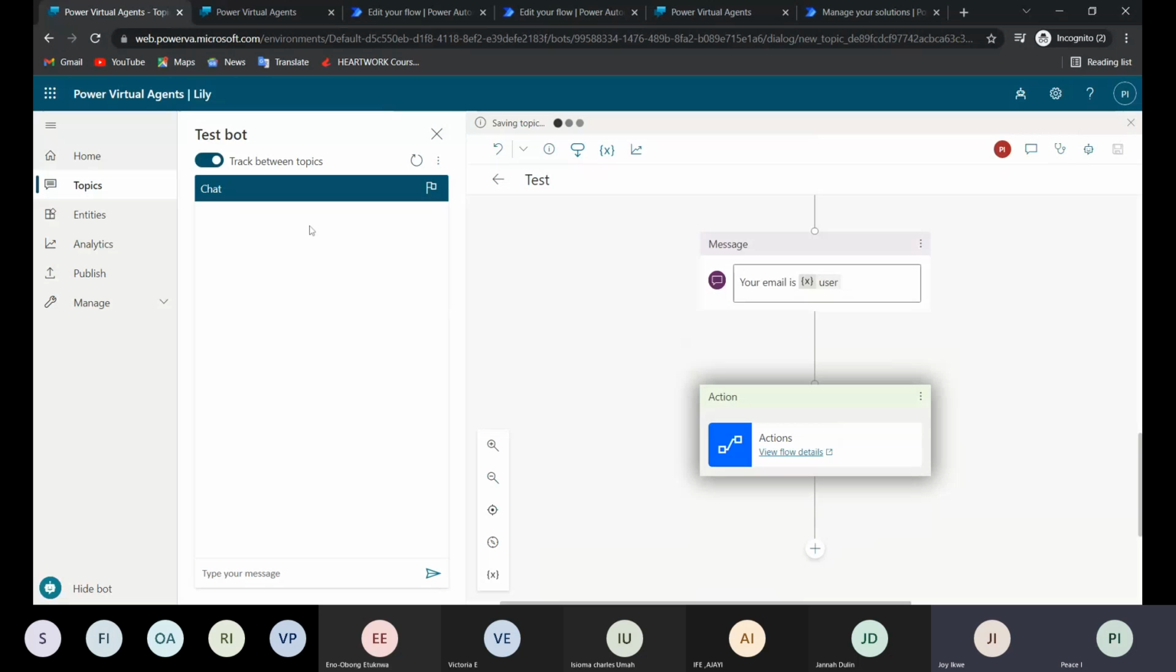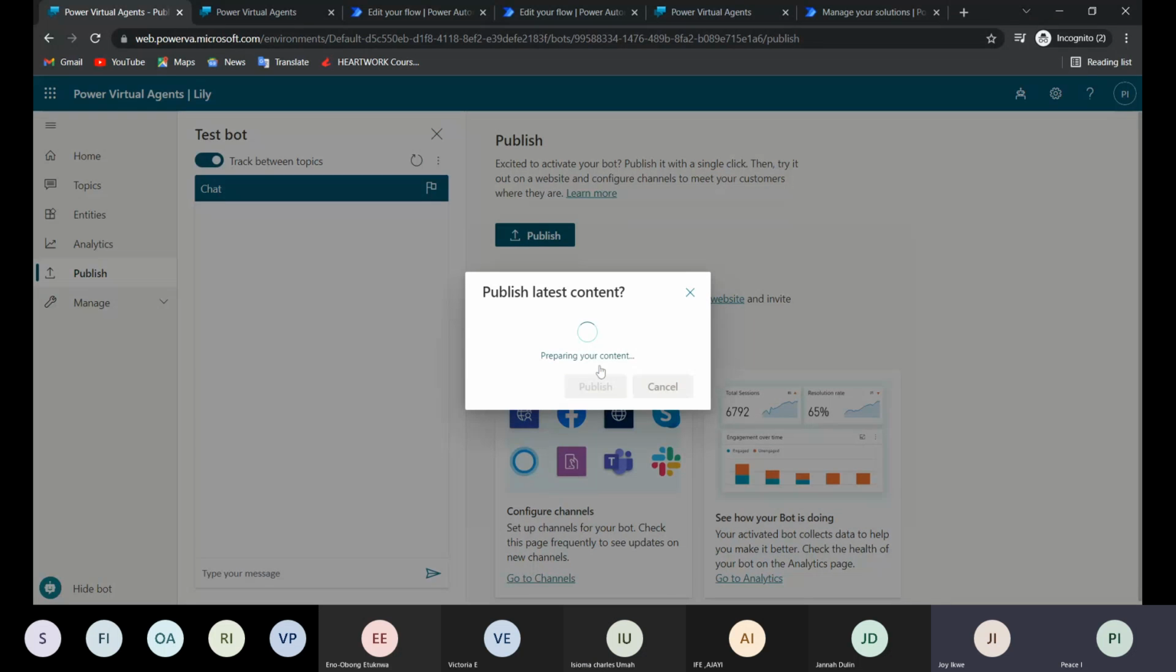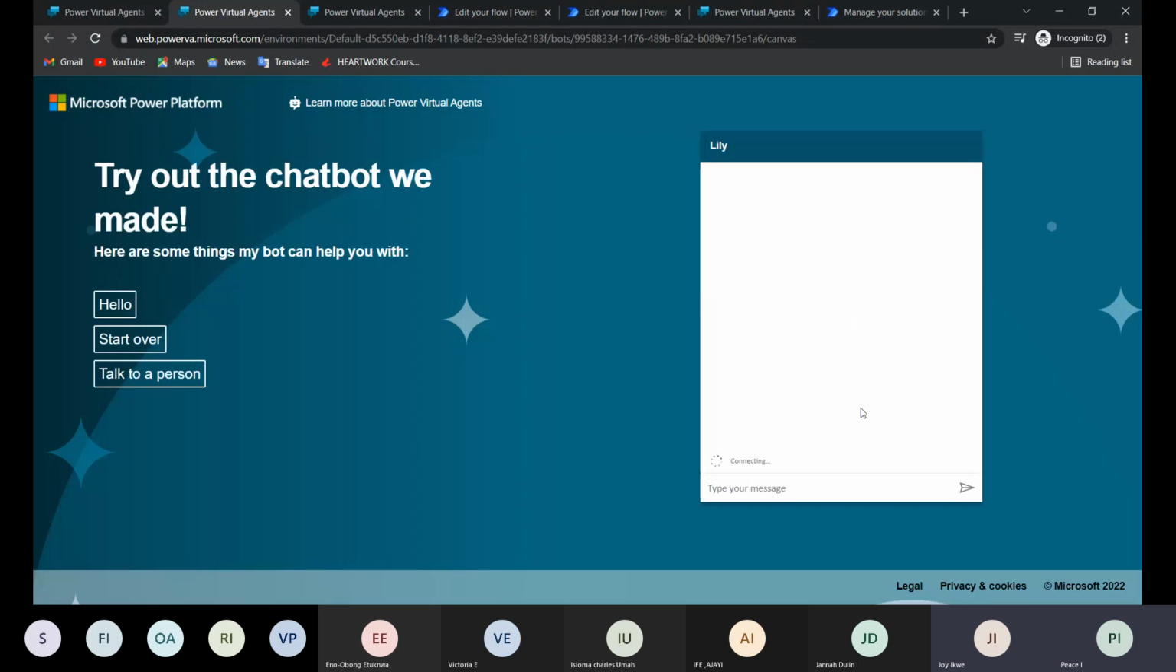I'll still look at the issue you had, that you said you're not able to see email, that you're not able to see some entities. Let me just round up with this part. You can see it now? Yes, yes. All right, that's great. So I'll just publish again. Then I'll go to the demo website, allow it to load, and then I'll test it again.